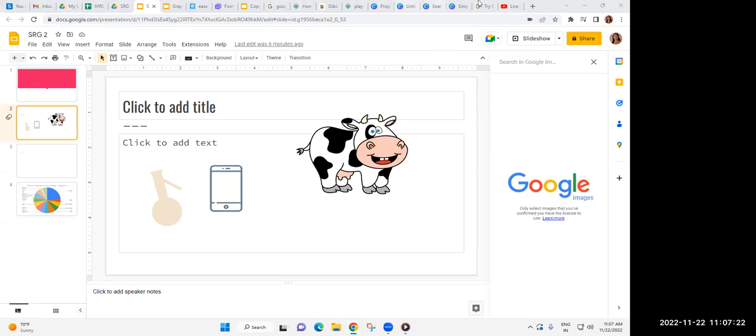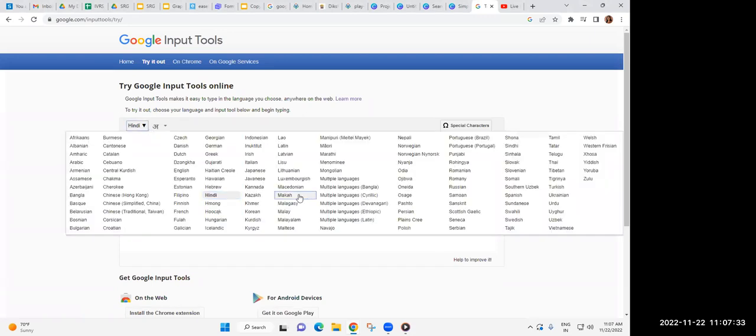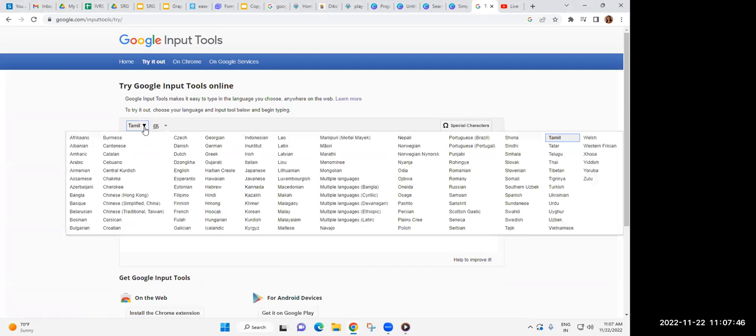Again, I am repeating. You have to go to Google Input Tools. Then you have to select the language in which you want to type. Suppose I want to type in, I have shown you Tamil. If any one of you can tell me any sentence in Tamil, I can show the demo.